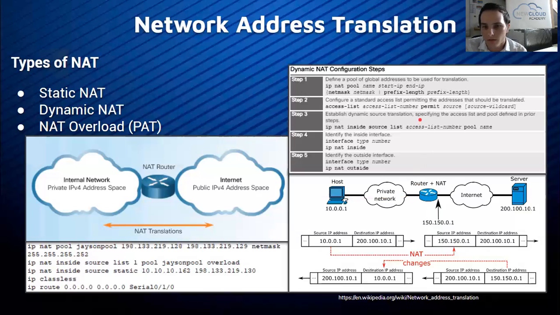Here are some configuration steps when setting up DHCP, and there are some screenshots showing you how it works.